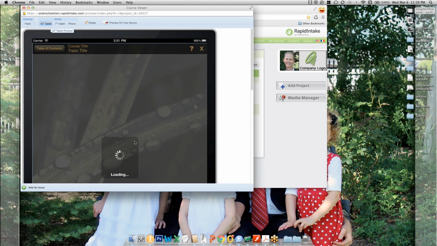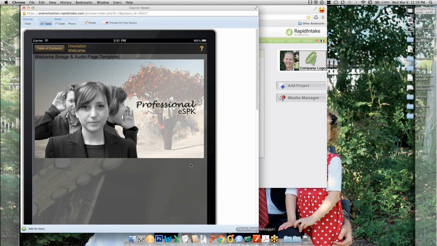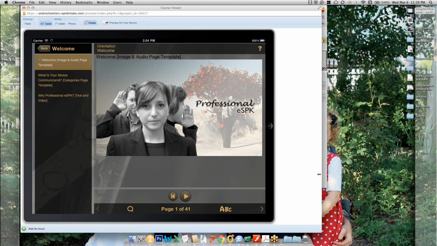So if I want to switch to the 10-inch tablet, then I can get a simulation of what the 10-inch tablet looks like. And this is your portrait orientation, and then I can switch it to the landscape orientation.